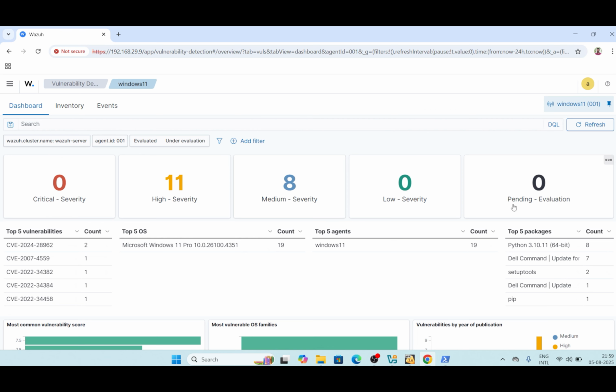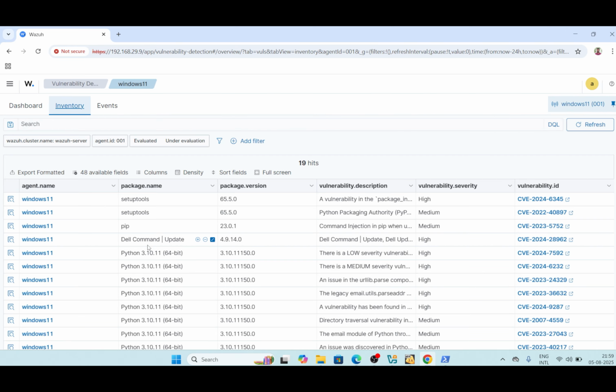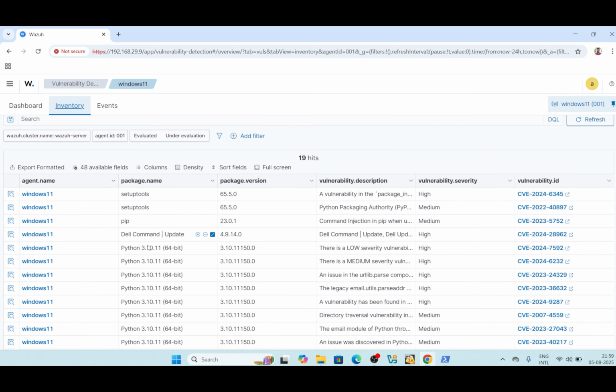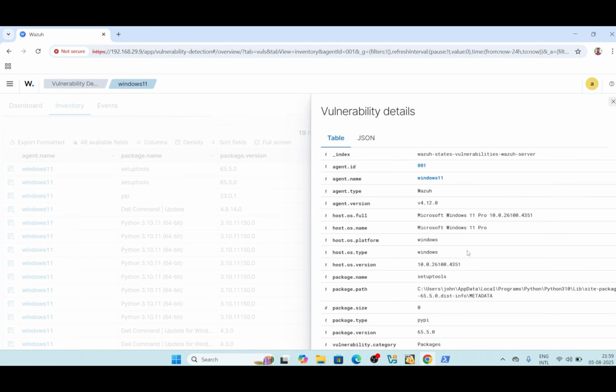So if I need to do vulnerability management of my endpoint, it provides me all the things in one go, and these are real time. It keeps updating as you install new devices or new applications. In the inventory you can see various applications which I have installed and the vulnerability which is mapped to each. You can open this in detail if you right click.